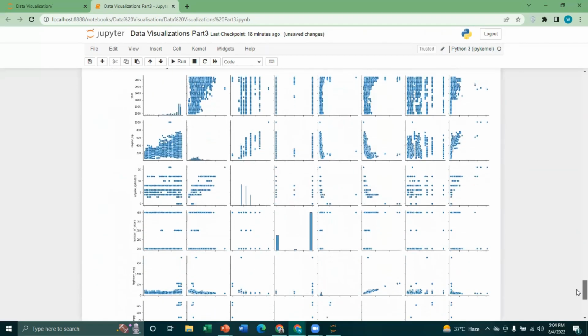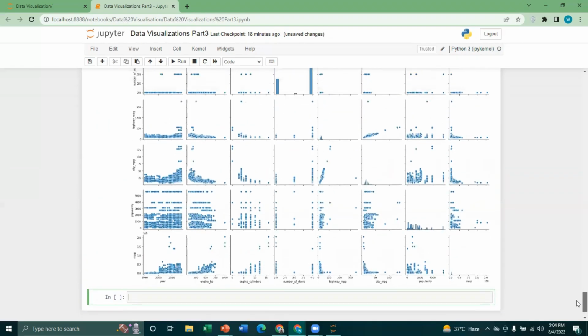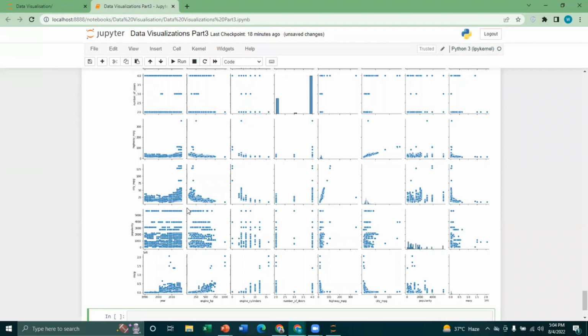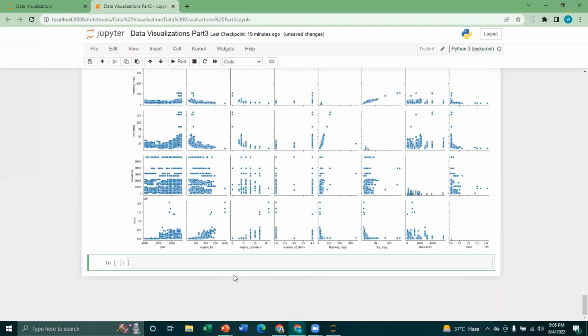Now we can see the relations of each variable with different variables. For instance, we see the highway MPG with engine horsepower. If the highway MPG is between 0 to 100, then the engine horsepower is more likely between 250 and 750. Similarly, if the highway MPG is between 0 to 100, then the city MPG is more likely between 10 to 50. So that's how you can use a pair plot.